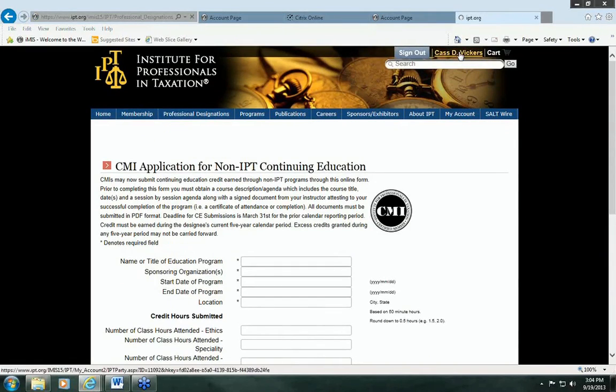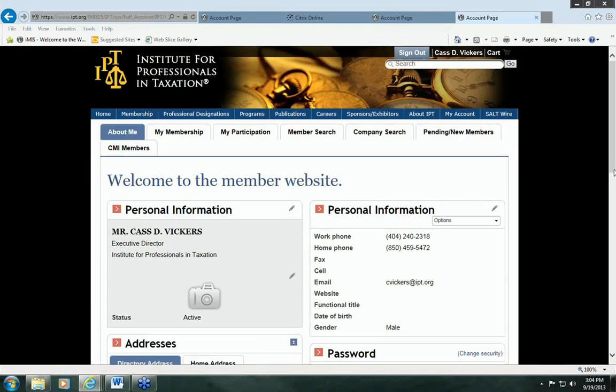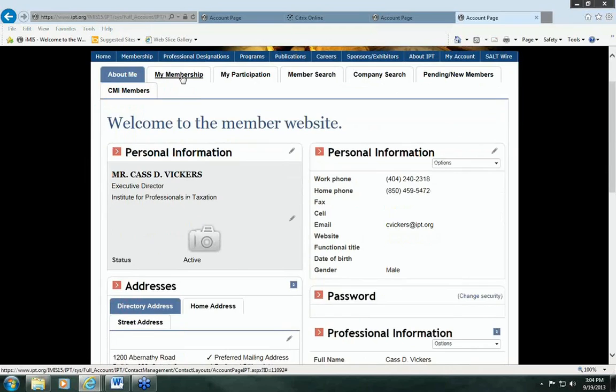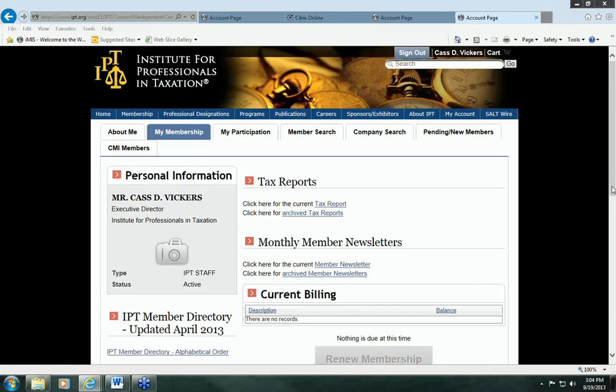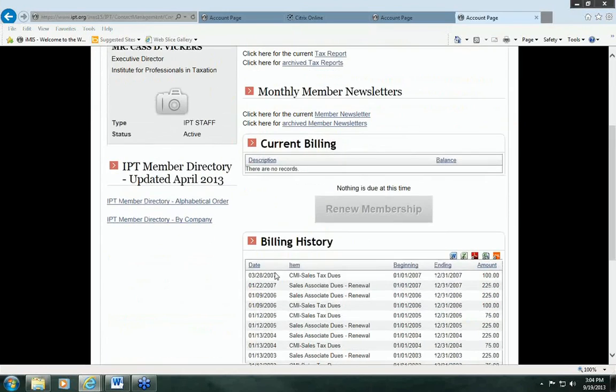Another thing you might want to do while you're at the IPT website, if it's that time of year, is to pay your dues. And you would do that by clicking on the My Membership tab and then going to the billing portion in the right-hand column of that page. If your dues were up, if it were time to pay them, this bar would be highlighted, colored, and you'd click on it and follow the instructions for making payment online.